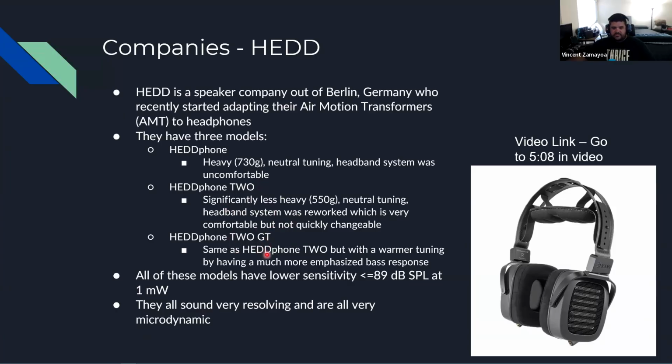They're very good. I like the GT especially. And then I have a link here about how the folds are created on the diaphragm itself, which is pretty cool.